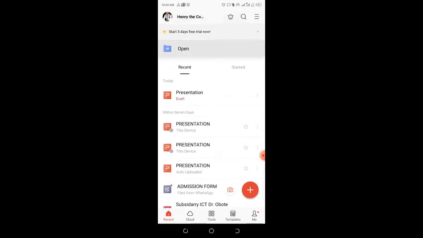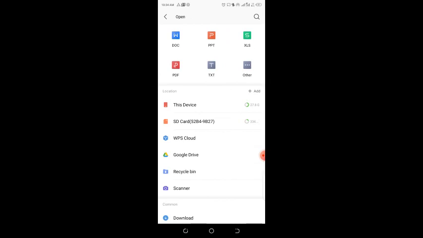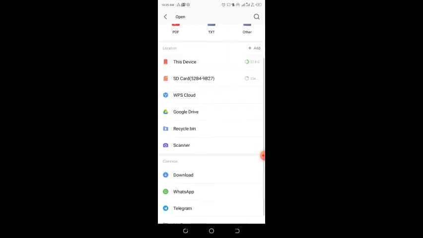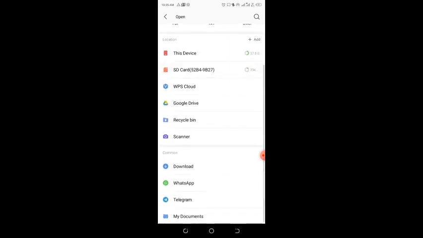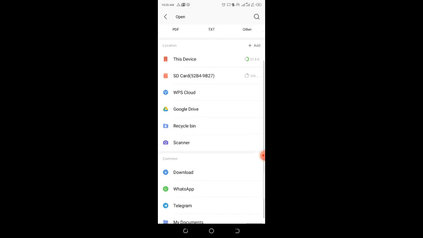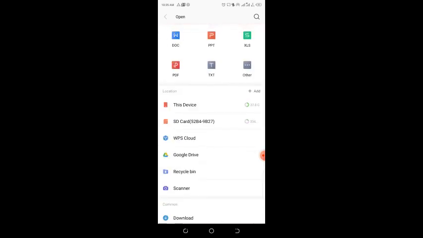You can even open other files. Let's say you want to open a Word document, PowerPoint, Excel, PDF, text, and others. You can also get contents from this device, from your SD card or memory card, or from the cloud. Let's say you have information over the internet. You can also go to your Google Drive and use it from there. Let's say you have some information from the recycle bin. There are many, from the downloads, WhatsApp, Telegram, and My Documents. You can access them wherever you want.